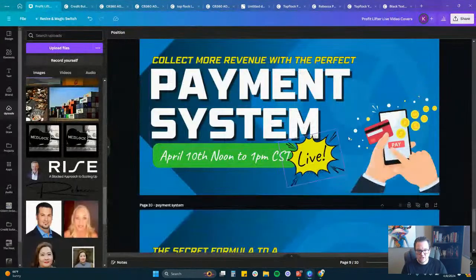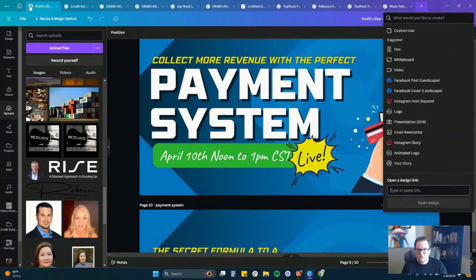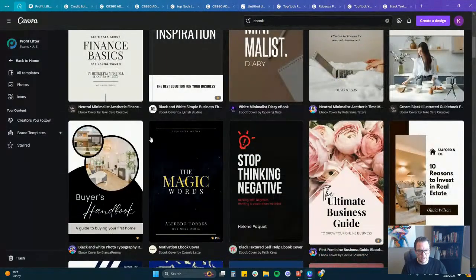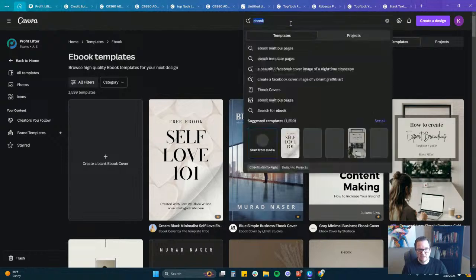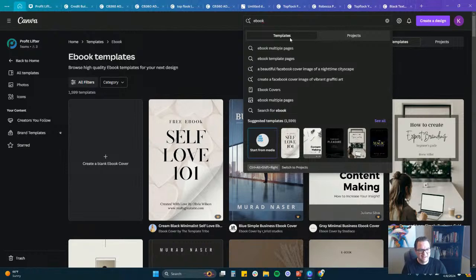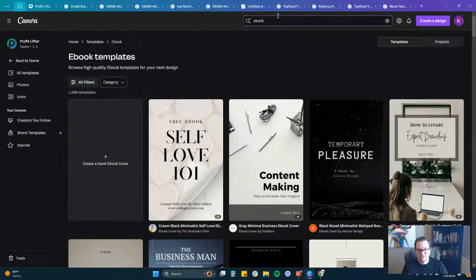Now, I told you I would be sharing with you some tricks inside of Canva. So let me show you that. And you can see I was actually working on an ebook. So the first thing when I'm designing ebook covers inside of Canva, I come up here on the home page, just hit ebook. If you can spell properly, it helps. And then make sure it's under templates and not projects. If it's under projects, it's going to pull it from ones that you've already made.